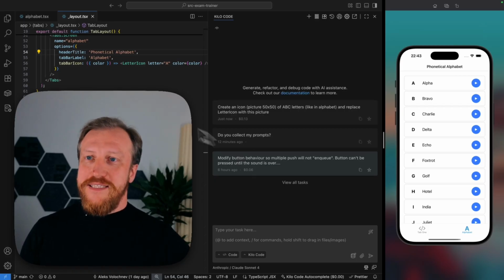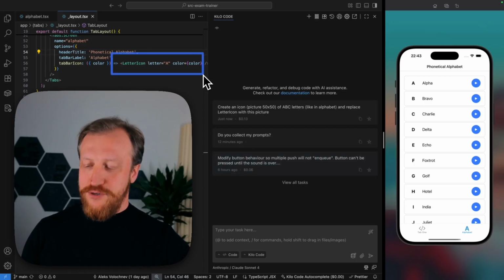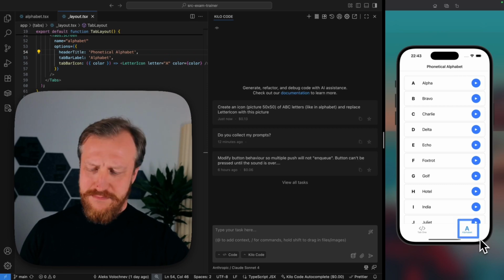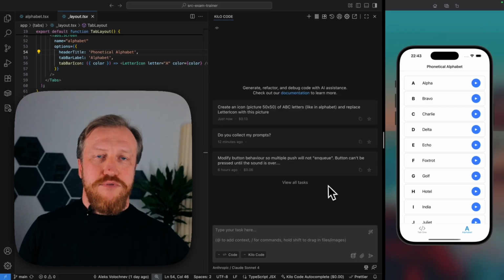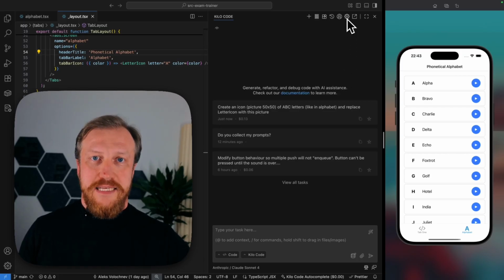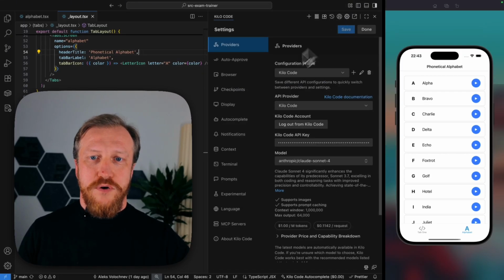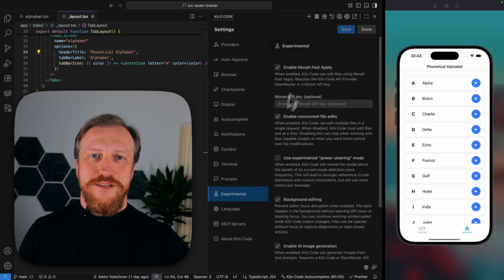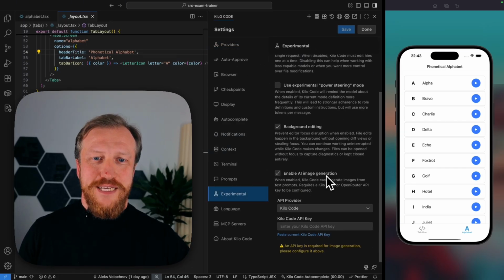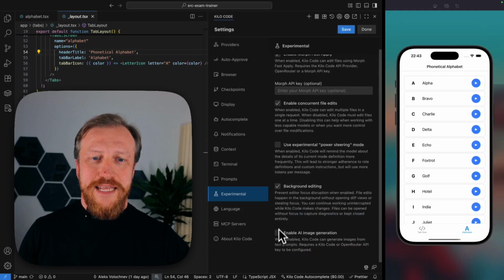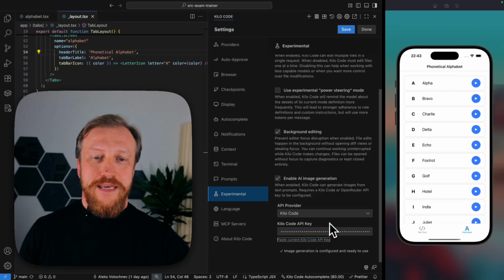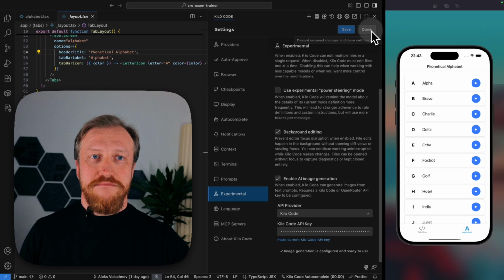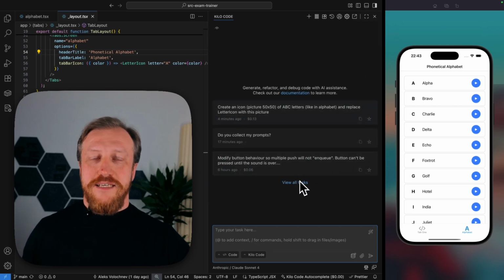Take a look. Let's say I want to replace this letter icon, which looks like that, with a picture, so it would just look better, some prettier icon. Let's enable this experimental feature. So we go into Settings, Experimental, my most favorite tab, scroll down there and enable AI image generation. Now you need to push here to get your current API key for Kilo Code, so it will be available for image generation. Push the save button, push done, and that's it, it's enabled.